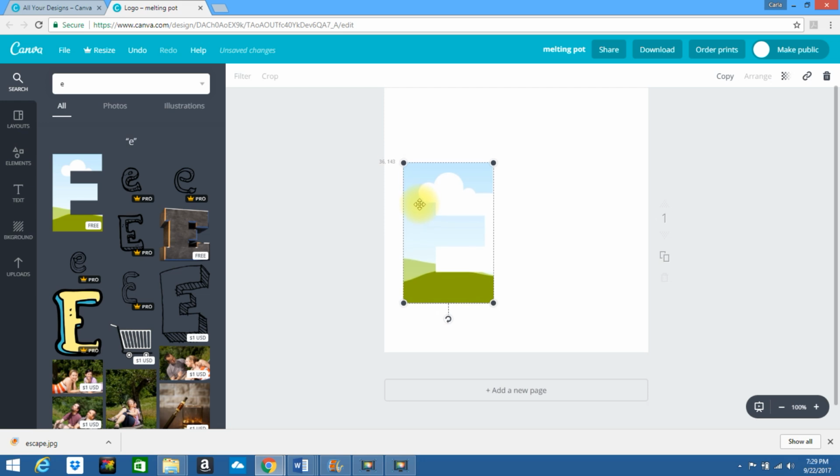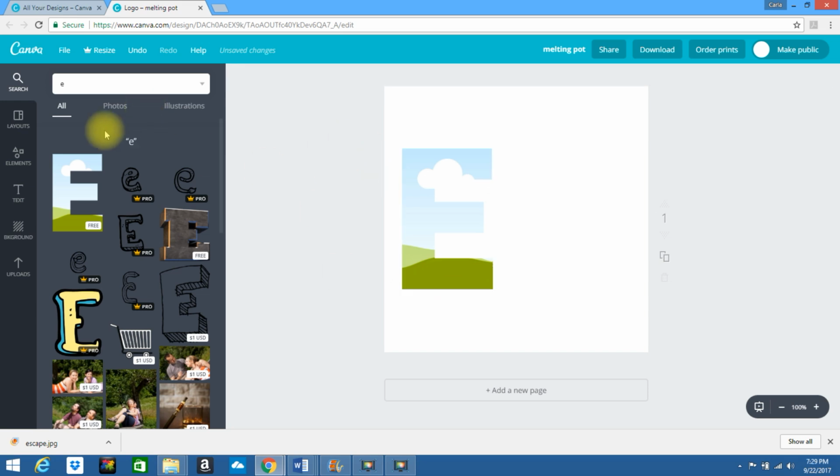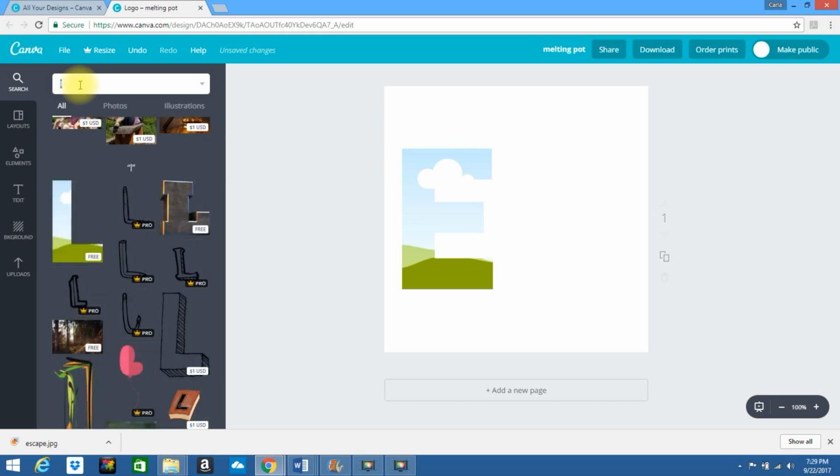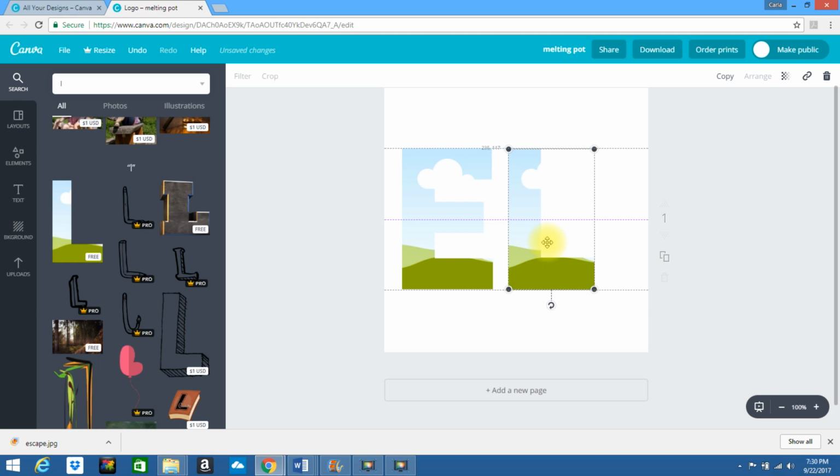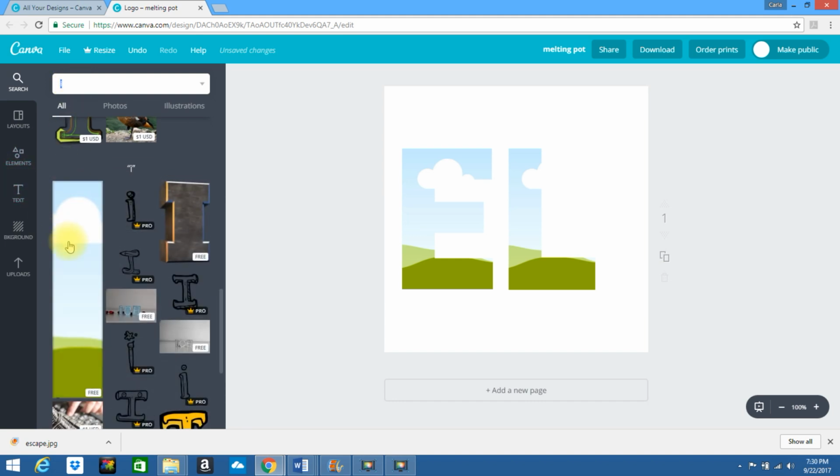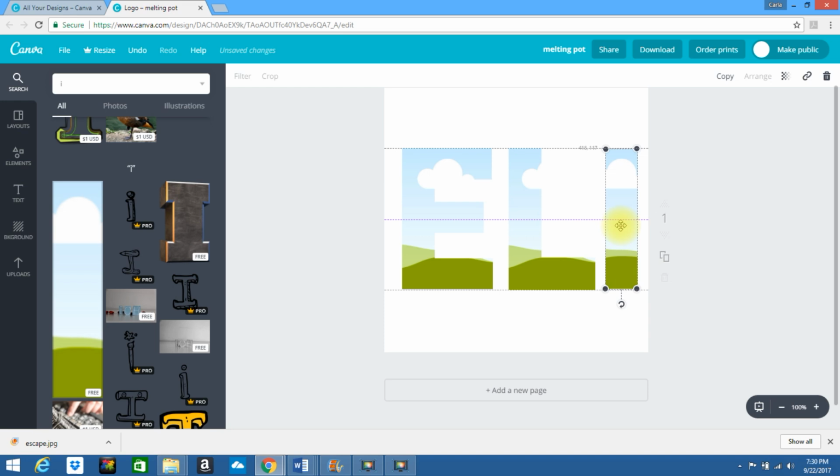You can see if it's actually for images, it will have the clouds with the little green grass right beneath it. Now let's go type in an L and search. I'll go ahead and click on it for the L to come over. And if I type an I in search, the I will come over. And see, you see the grid? It shows me that everything is aligned correctly.